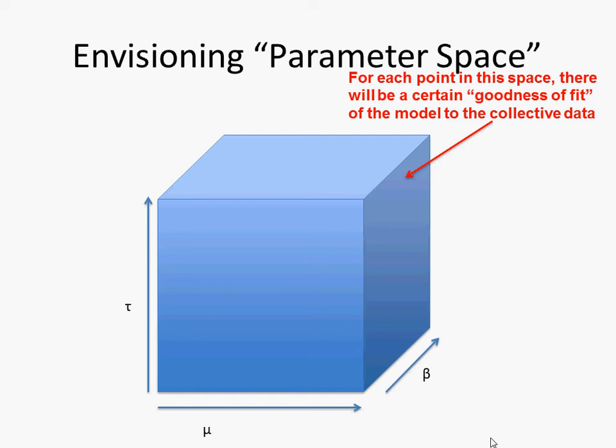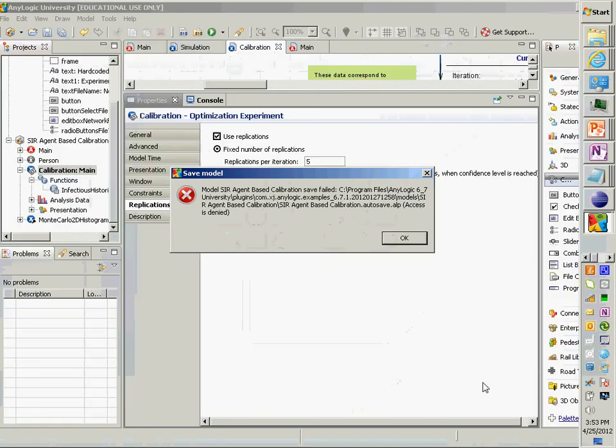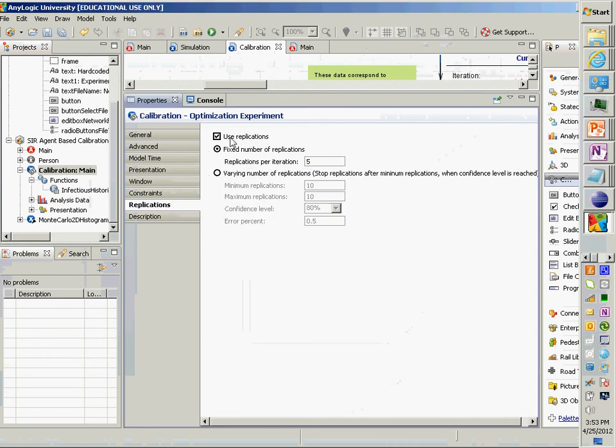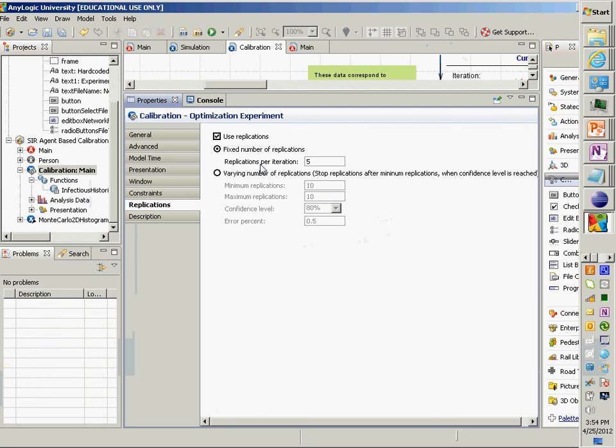We will see that with respect to the interface provided by AnyLogic, one of the key components is this separation of iteration from replication. Here in the replications area, we can select use replications, and we can select either a fixed number of replications, 5 being too little, or a varying number. The larger the fixed number, the more samples you have for a given point in the parameter space, so your reading of the average goodness of fit is more reliable. On the other hand, you can be doing more work. There's also this varying number of replications, which I'll go through, for stopping criteria.